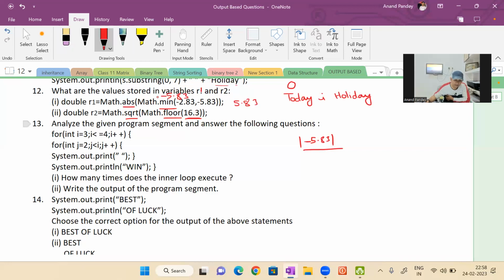Okay, nearest integer less than 16.3 is what? 16. So the result of Math.floor will be 16.0. Okay, and the sqrt function will calculate the square root of that, so it will be 4.0. So this is the answer of this part. Okay, if any doubt you can ask.